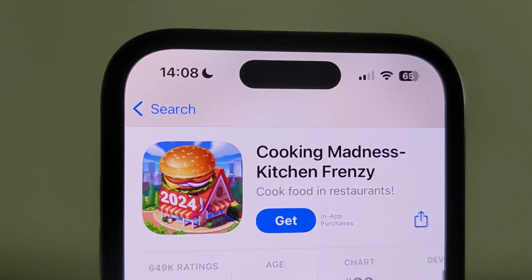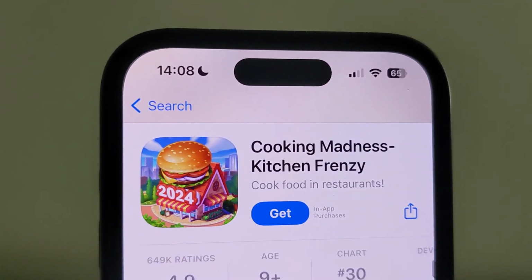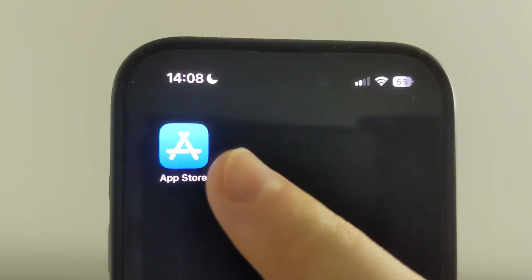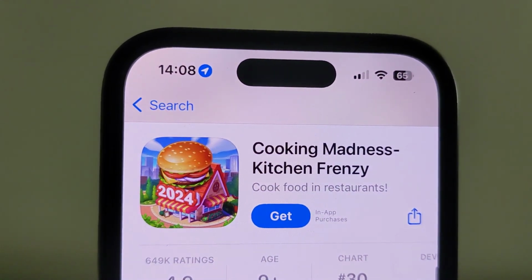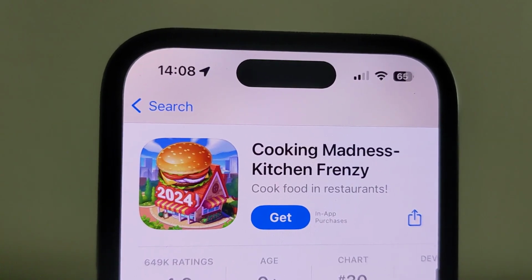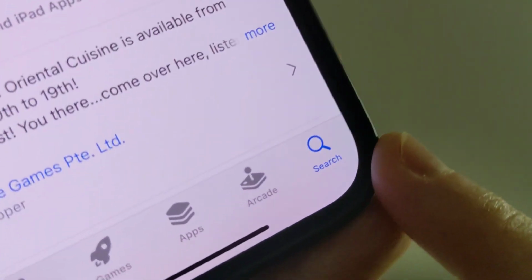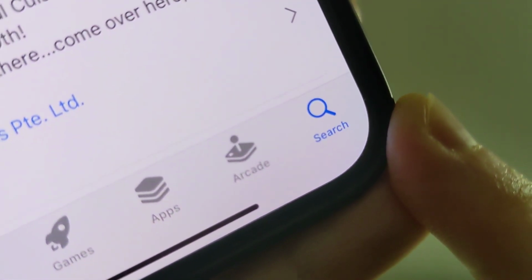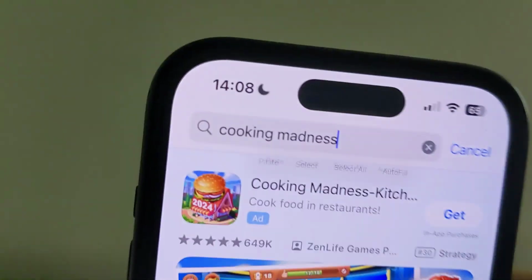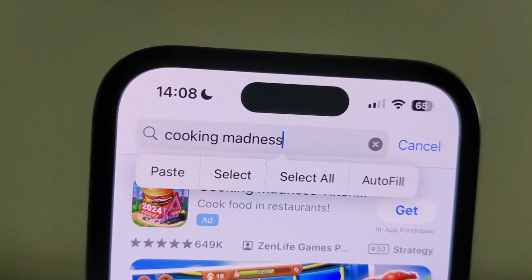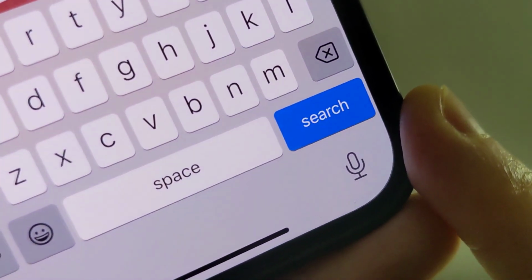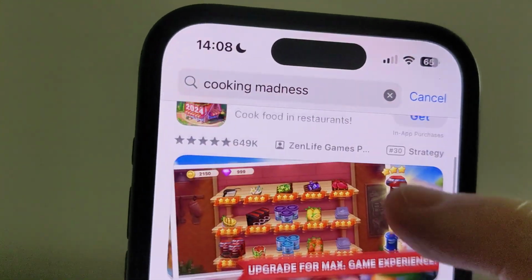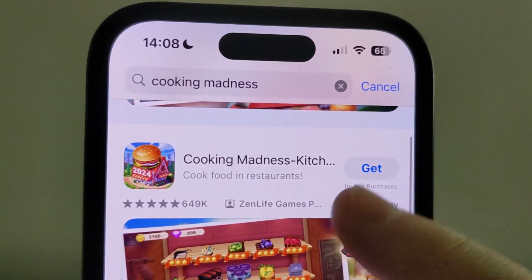So first things first, open the App Store. Click on the blue icon right here on your home screen, then make sure that you log in to your Apple ID account. Then click on the search button right here, and in the search bar type in Cooking Madness and search. After that, scroll down a little bit until you find the game.